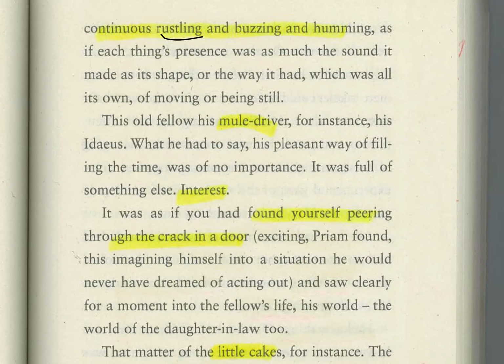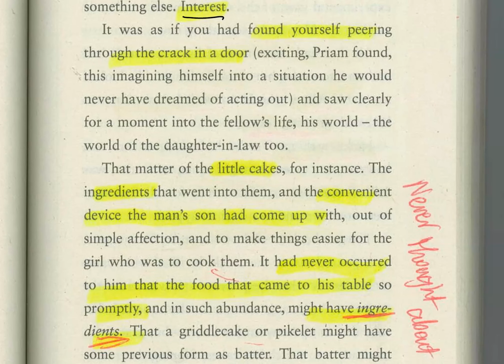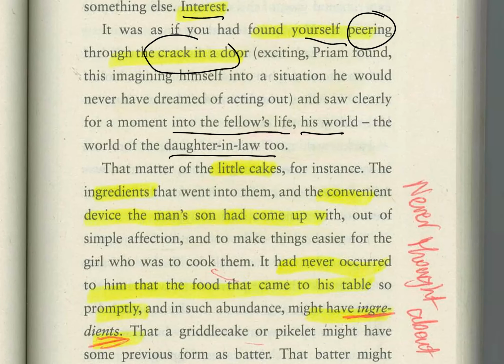It was rustling and buzzing and humming, and this mule driver, his Idios, he doesn't actually even know his real name, but anyway, what he has to say was of no importance. It was full of something else, interest. And so it is as if he's found himself peering through the crack of a door, okay, and saw into this fellow's life, his world, and the world of his daughter-in-law.